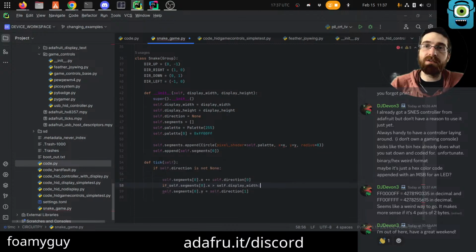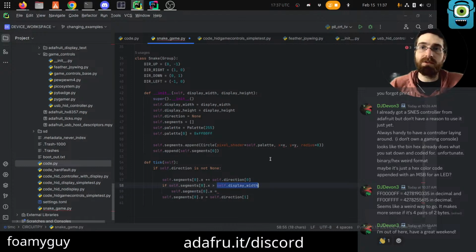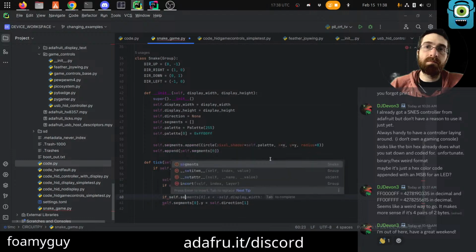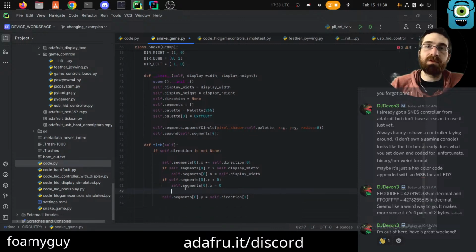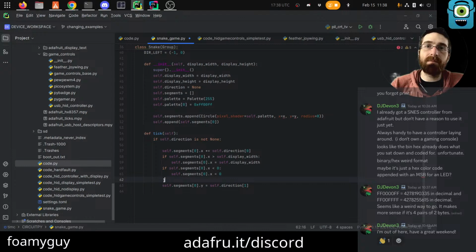So let's just do it. So if that's greater than width, then just set it back to the width. Well, that will let you teleport through the wall. I think I want to just go to the width. So just like stop moving if we hit the wall. And if it's less than 0, set it to 0. So that we'll hit the walls and we'll stop.